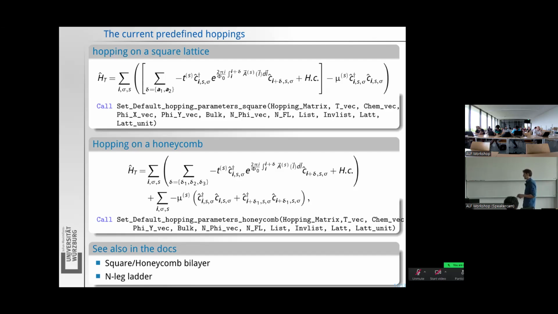Also available is the same thing for the honeycomb lattice. And also the other very common lattices that we have available are the bilayer structures that you can set up. So you can have bilayer structures of square lattices, or bilayer structures of honeycomb lattices on top of each other. And also the n-leg ladder systems: there's also a default hopping parameters n-leg ladder available.